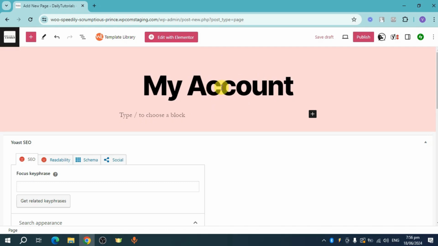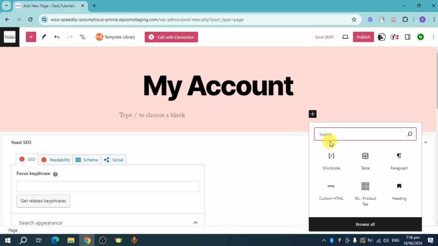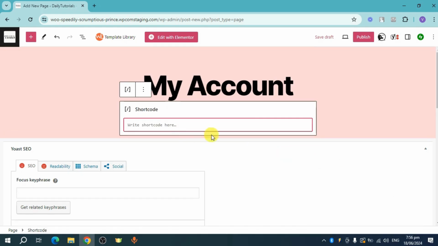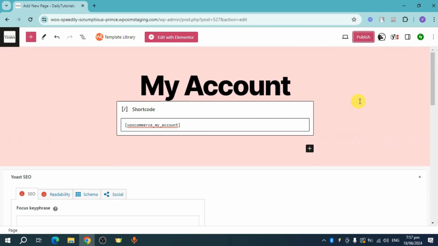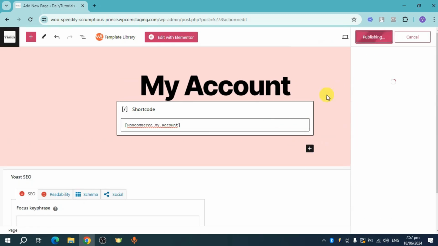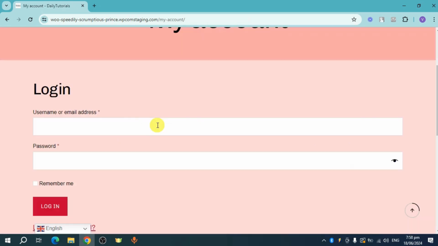Once it's been named, let's click on this plus icon on the block and search in here for shortcode. Once it's been added, you just need to add this particular code that I will show you. So just add this right here, and once you have done that, click on this publish option and publish it however you want.